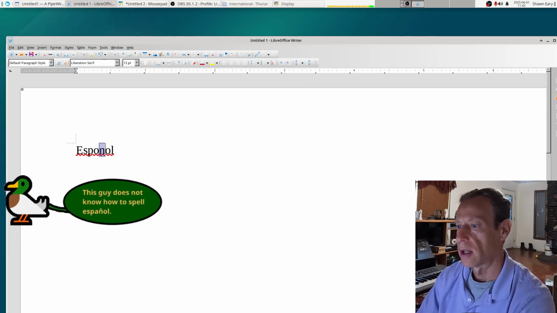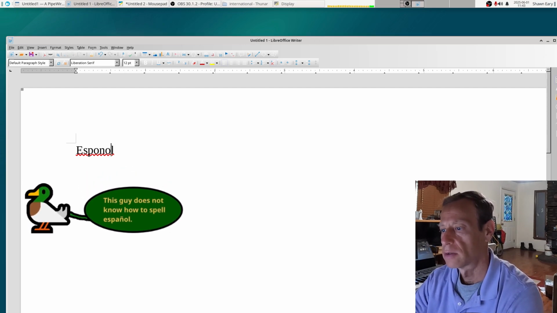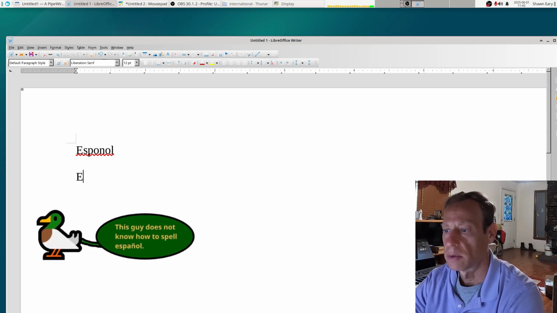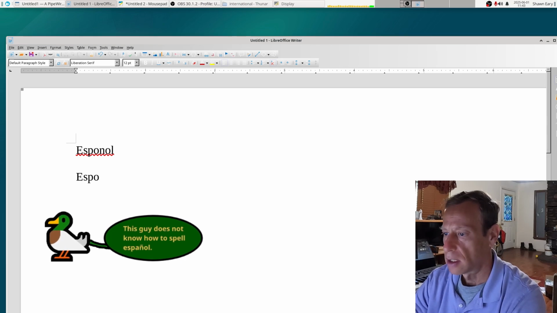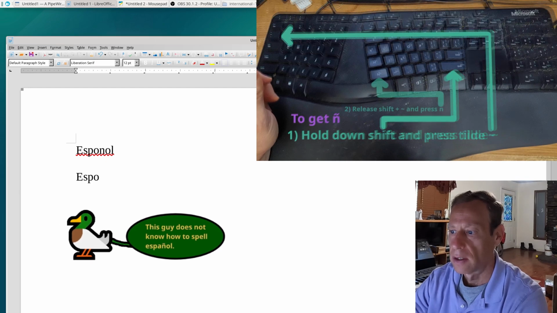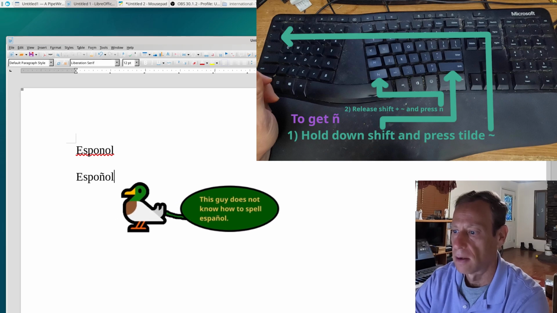Okay, now we're going to close that. Now, it does have a little bit of a side effect, but I'm going to show you it's quite easy for me to go ahead and type in Español. We type in ESPA, and now to get the Ñ, we type Shift and then the tilde key, and then N, and there we go. We get that fancy N.